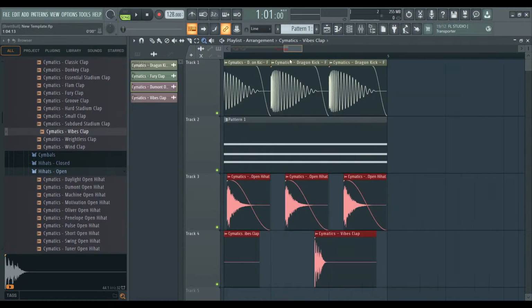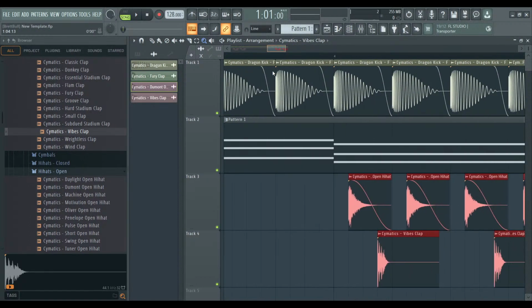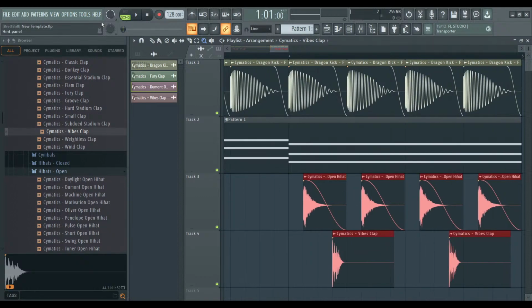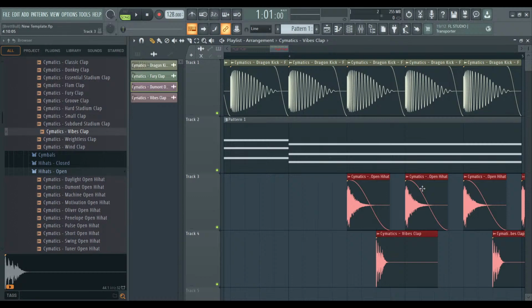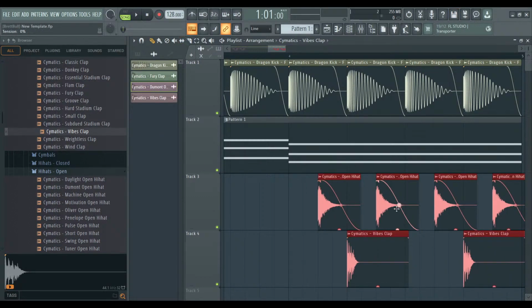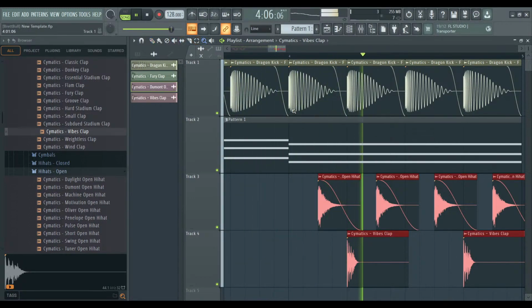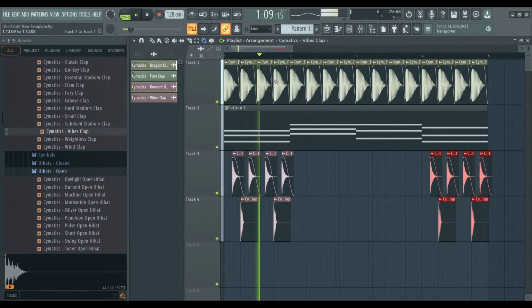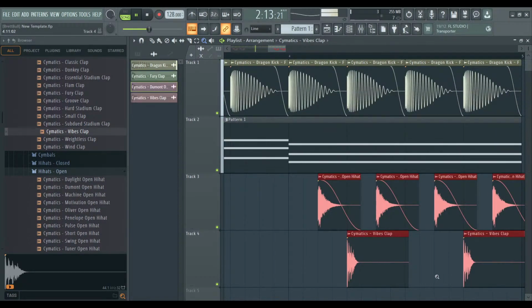Like, you could add an additional clap if you wanted and then have it played just before the actual main one, just to add a bit of tension and suspense to it. But that's not... There you go. See, now it's on the second one. And then we play this again. There you go. Boom, boom.